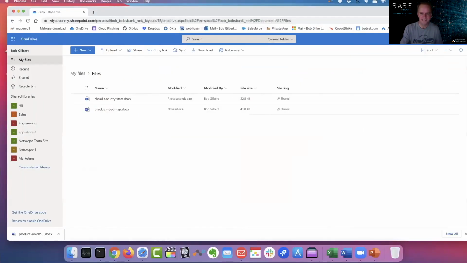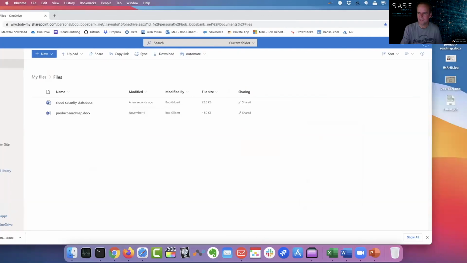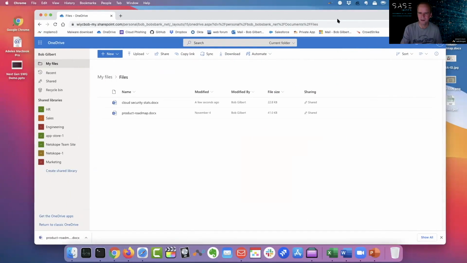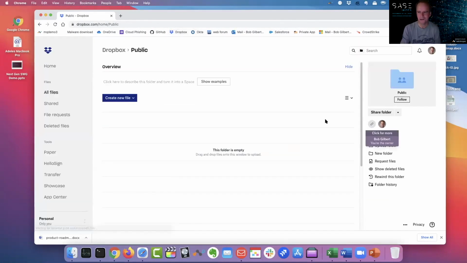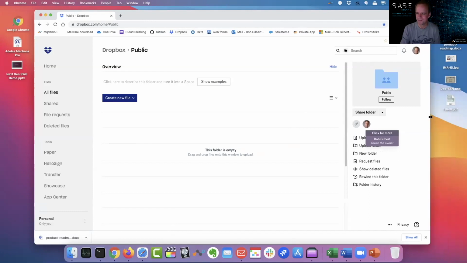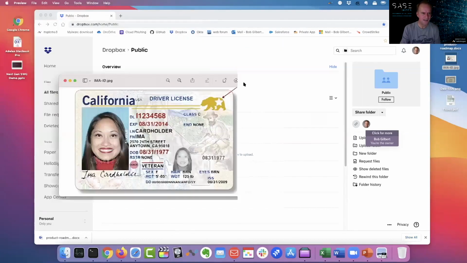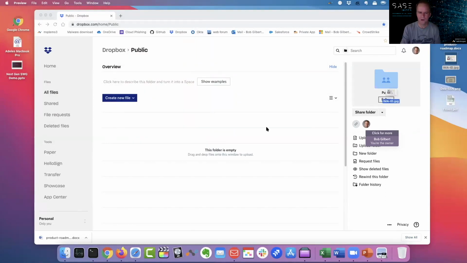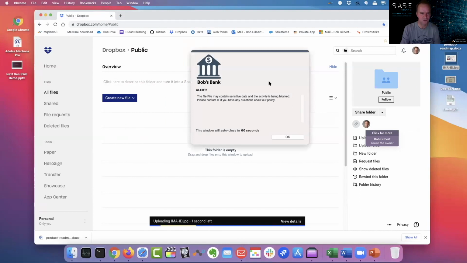So let's see this in action. What I'm going to go ahead and do here is start by making my browser a little bit smaller because I've got some content here. And I'm going to open up my favorite app that I like moving data to, which is my personal Dropbox. And I have some data up here. I've got a California driver's license, and I'm going to go ahead and take that and move it directly to Dropbox.